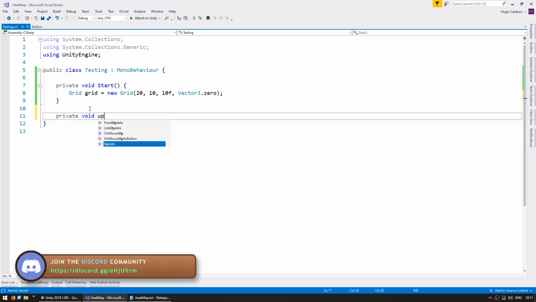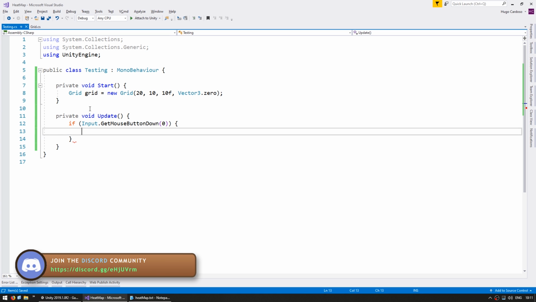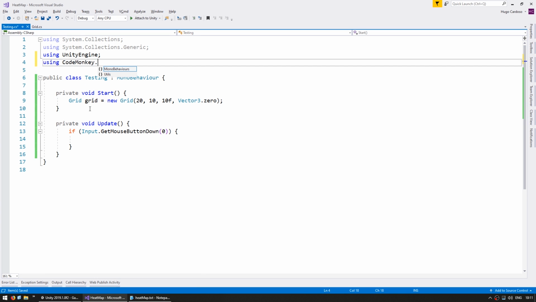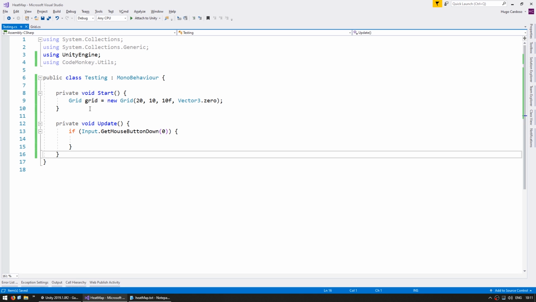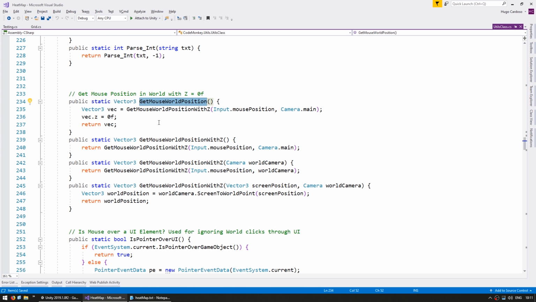So we make a simple Update. In here, we test for an input, GetMouseButtonDown on the left mouse button. And when you do, let's get the mouse world position. For that, I'm going to be using the CodeMonkey utilities, which as always you can grab for free from unitycodemonkey.com. So from that, I can use GetMouseWorldPosition. Here is the function in case you want to make it yourself. All it does is a ScreenToWorldPoint on our world camera.